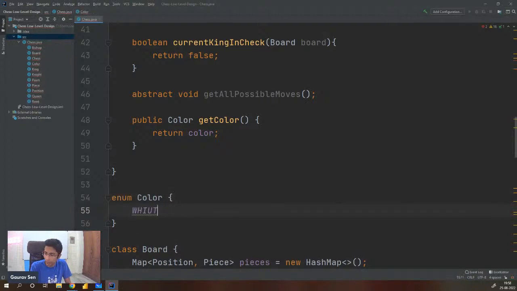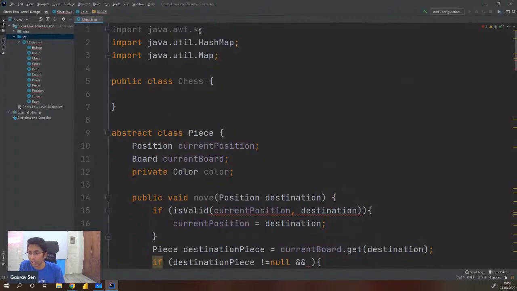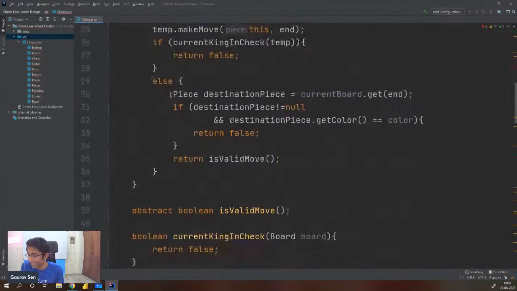This is white or black. I'm not going for the wooden chess pieces, which are dark brown and light brown. So white or black, of course. So this is what we have. I think I'll also say equals here. Okay.